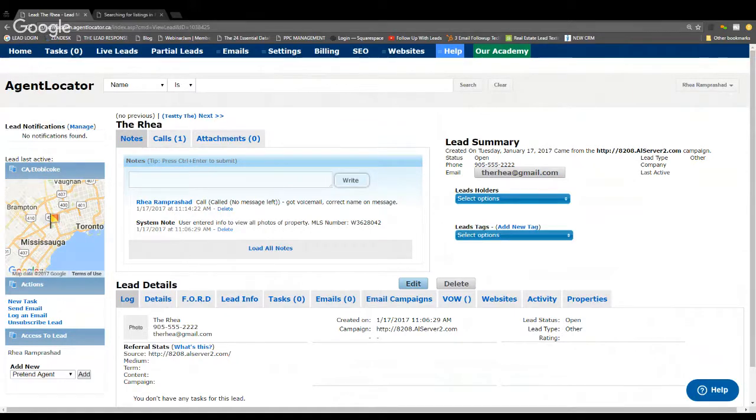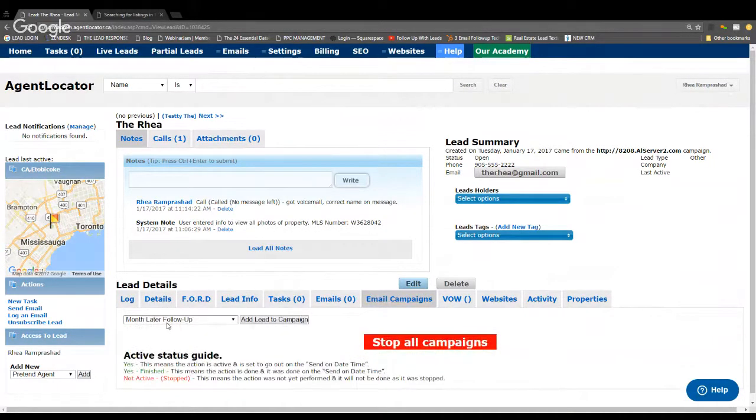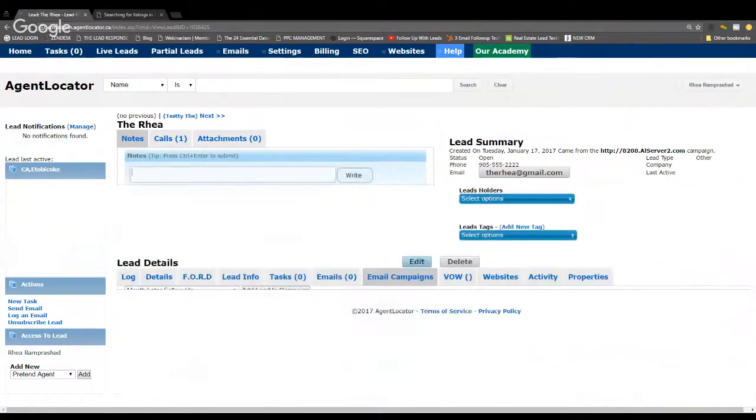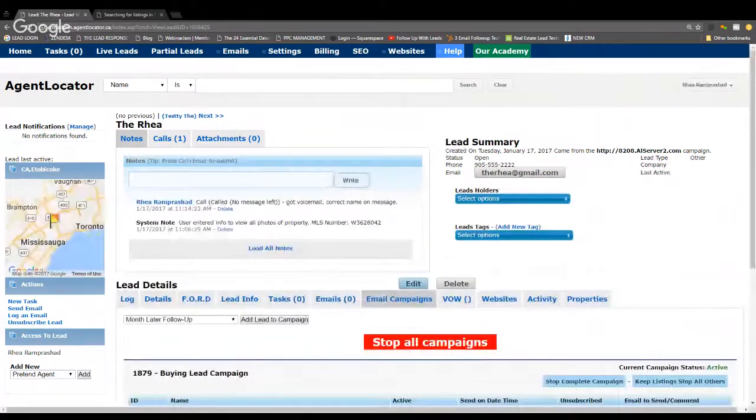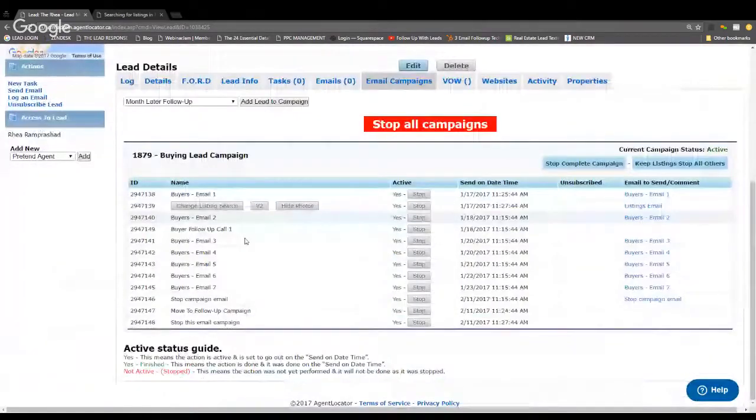Now, whether or not I get a hold of the person on the phone, either way, you're going to set all the leads up to receive listings from our system. And the way that you're going to do that is by clicking on the email campaign tab. You're going to see where it says month later follow-up. That is a drop-down menu. So from here, I'm going to click on buying lead campaign, and then we're going to click on add lead to campaign. Now, as soon as I click on add lead to campaign, you're going to see that the screen has refreshed on its own and the buying lead campaign has populated.